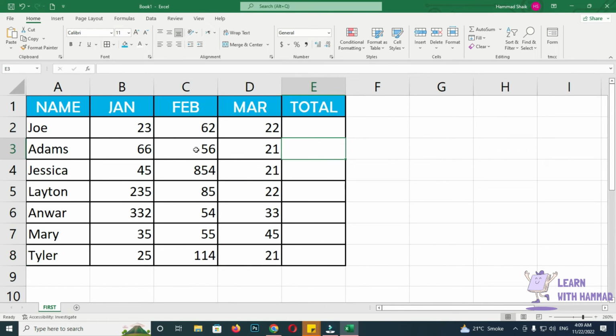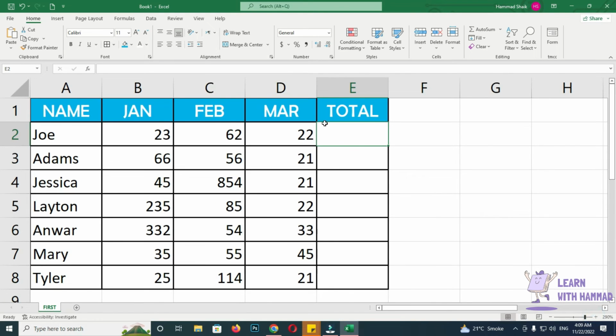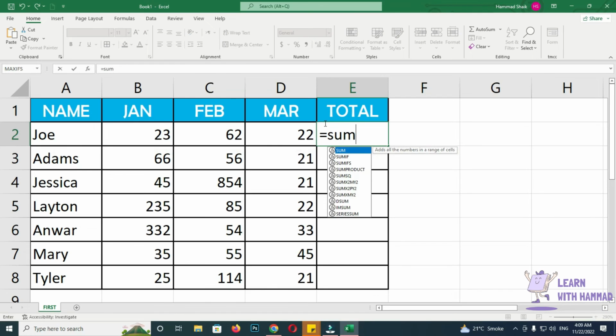Okay, now what I'm gonna do is I want to make the total of these numbers, like the addition of these numbers. Like if there's a person named Joe, he has made some sales in January, some in February, some in March, and if I want the total of Joe's January, February and March, I just need to put a formula there. There's a simple formula that you can use. It's equals to SUM, bracket open, and then you just need to select the range in which you want to make the sum.